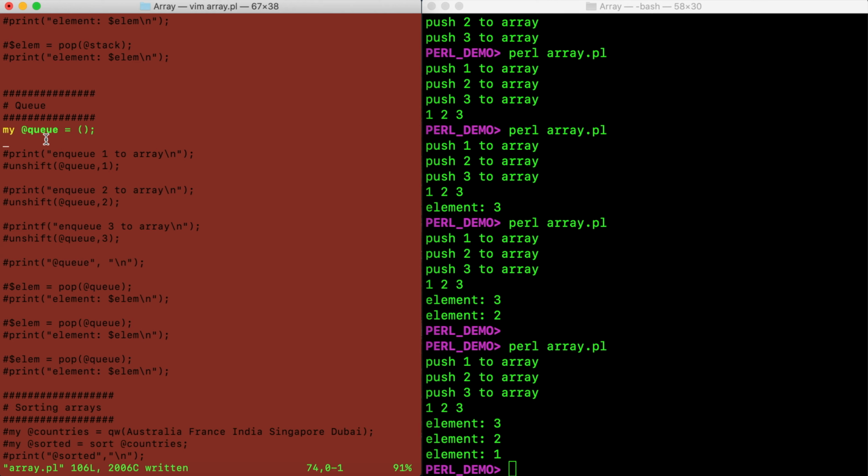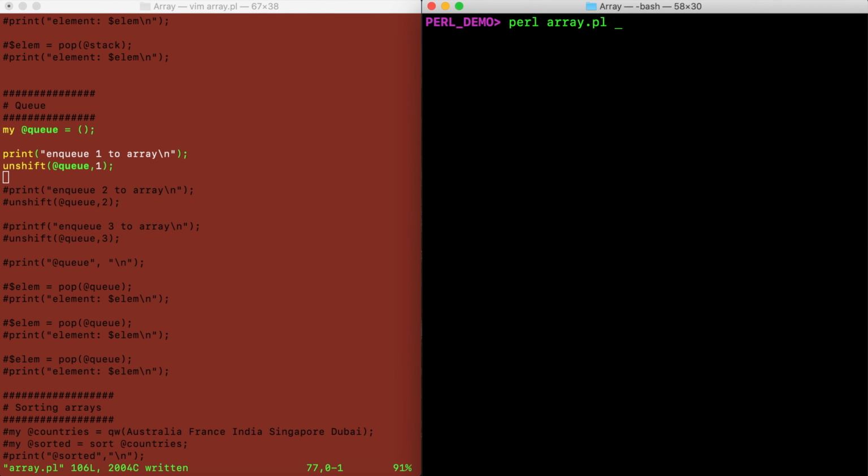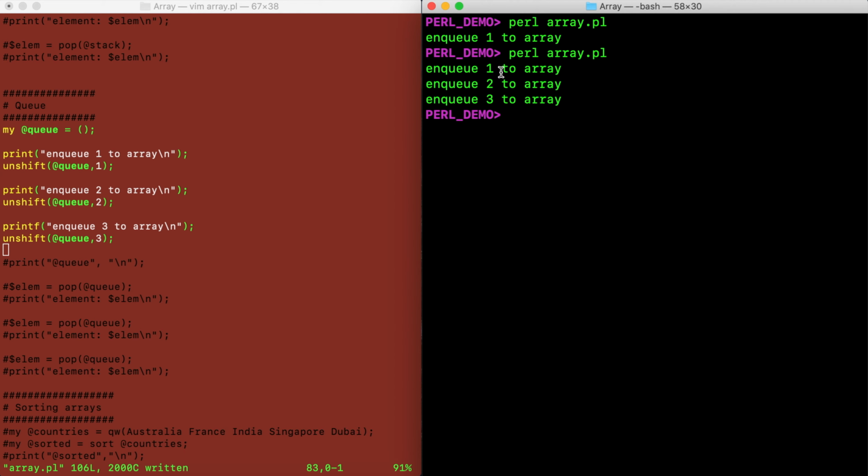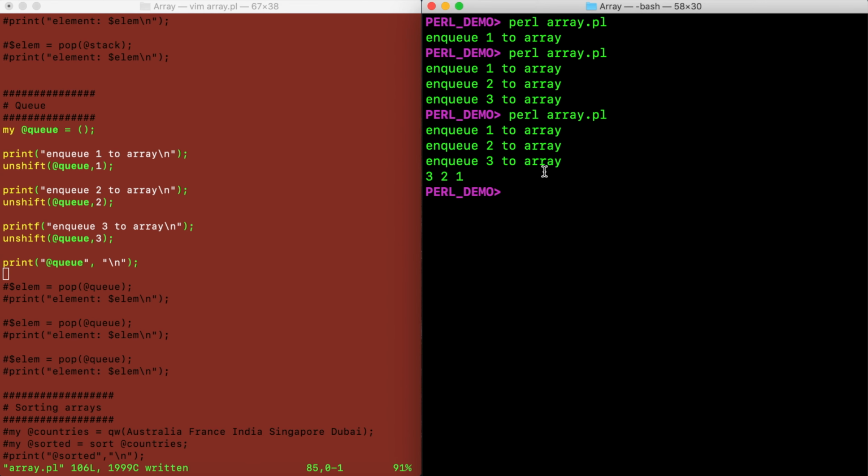I'm defining an array here called Q and assigning it an empty list here. Now I unshift the value of 1 into this array called Q. I'm doing this operation a couple of times again. I'm also printing what I'm trying to unshift into this array. And now if I print this particular array called Q, it returns the values that we have just unshifted.